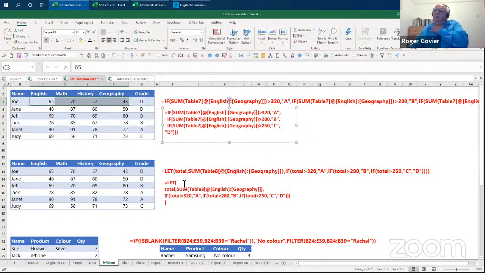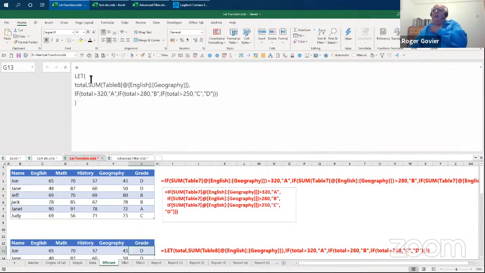But if you use it the way it should be done, and if we just drop the thing down here, I like to always start it off and then put an Alt Enter at the end of each row, because then you can see what you're doing more easily. So we say LET total be the sum of table 8 English geography. So we've only done the sum once. And then we say if the total is greater than 320, give an A. If it's greater than 280, a B. If it's greater than 250, a C. Otherwise, it's a D. So that is far, far more efficient than doing it that way, because we're only doing the sum calculation once, not multiple times.